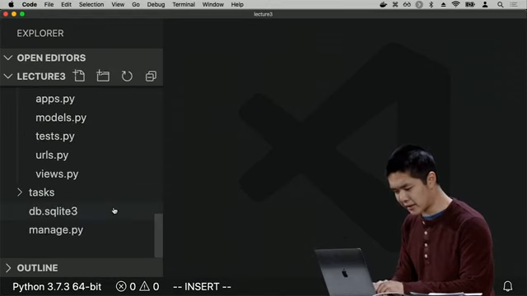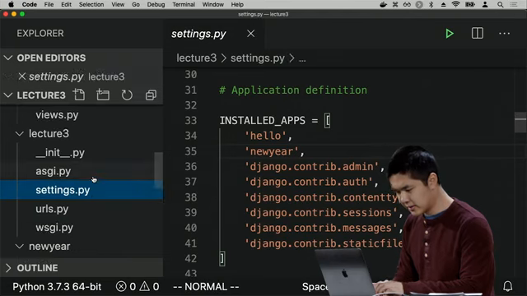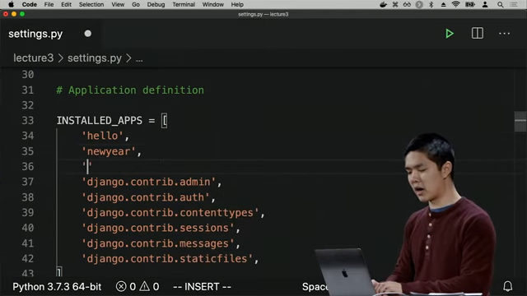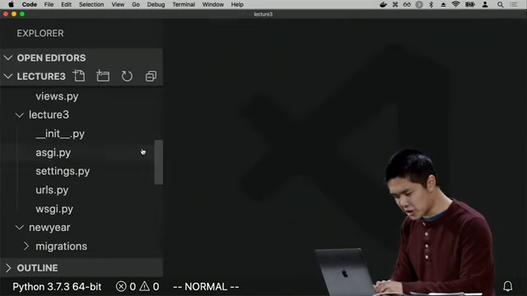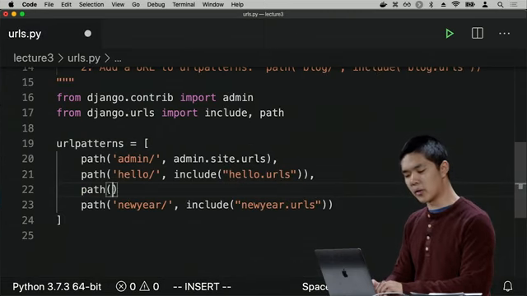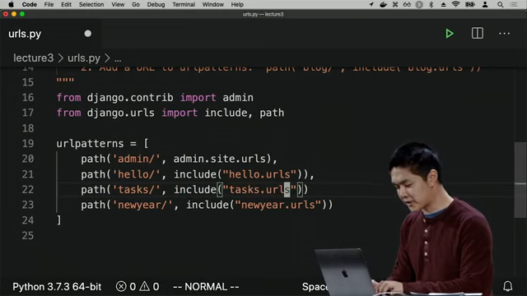Anytime I create a new app, a couple of steps I need to follow. Recall that I need to go into settings.py inside of Lecture 3 to say that in addition to installing hello and newyear, I'd also like to install the tasks app. Then I need to go into urls.py inside of Lecture 3 to say that in addition to hello and newyear, I'd also like for us to include the URLs for tasks.